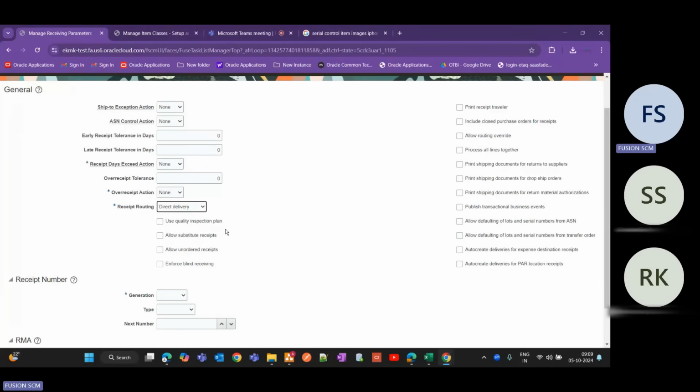Okay. Now I have set direct delivery. Then you have use quality inspection. If you have quality for your receiving, then you enable this. Once you enable it, it will be available for the business user. If you have allow substitute receipts, meaning if you need and want to perform any substitute receipts, then you have to go ahead. And these are all specific to custom requirements, like allow unordered receipt.